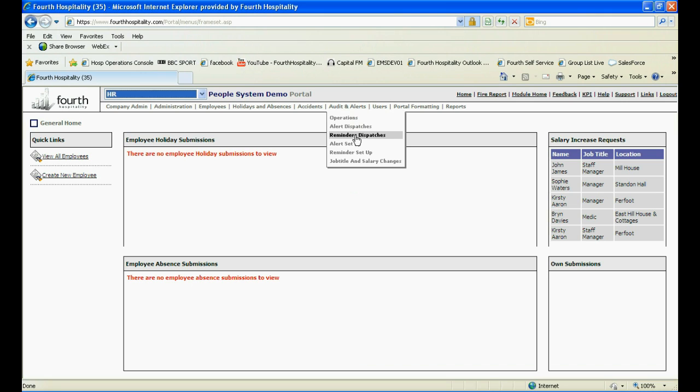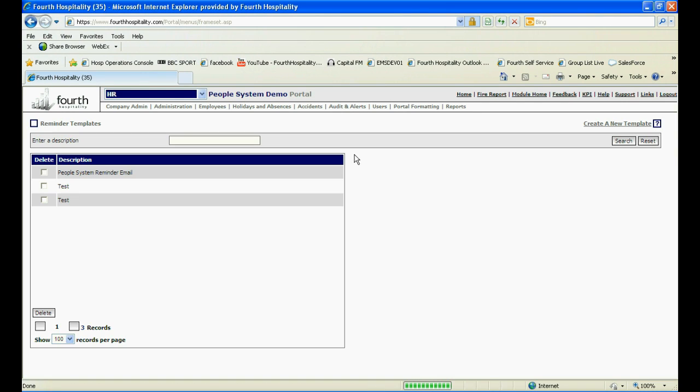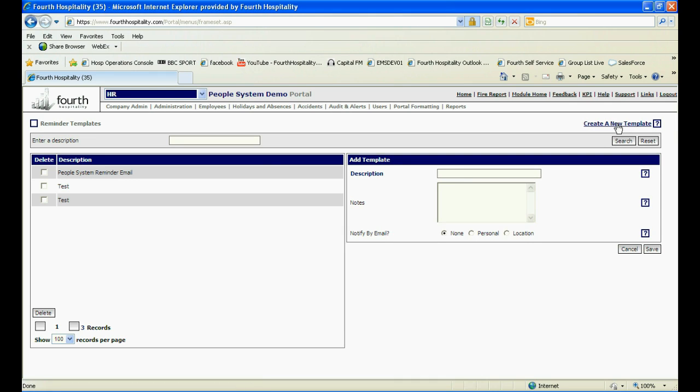To set up reminders, select Reminder Setup under the Audits and Alert drop-down. Any reminders already set up will be shown here, and to create a new one, click on Create New Template. Enter a description and select where the email should be sent. There is no option to choose the frequency here, as reminders are sent out for the month ahead on the first of the month.